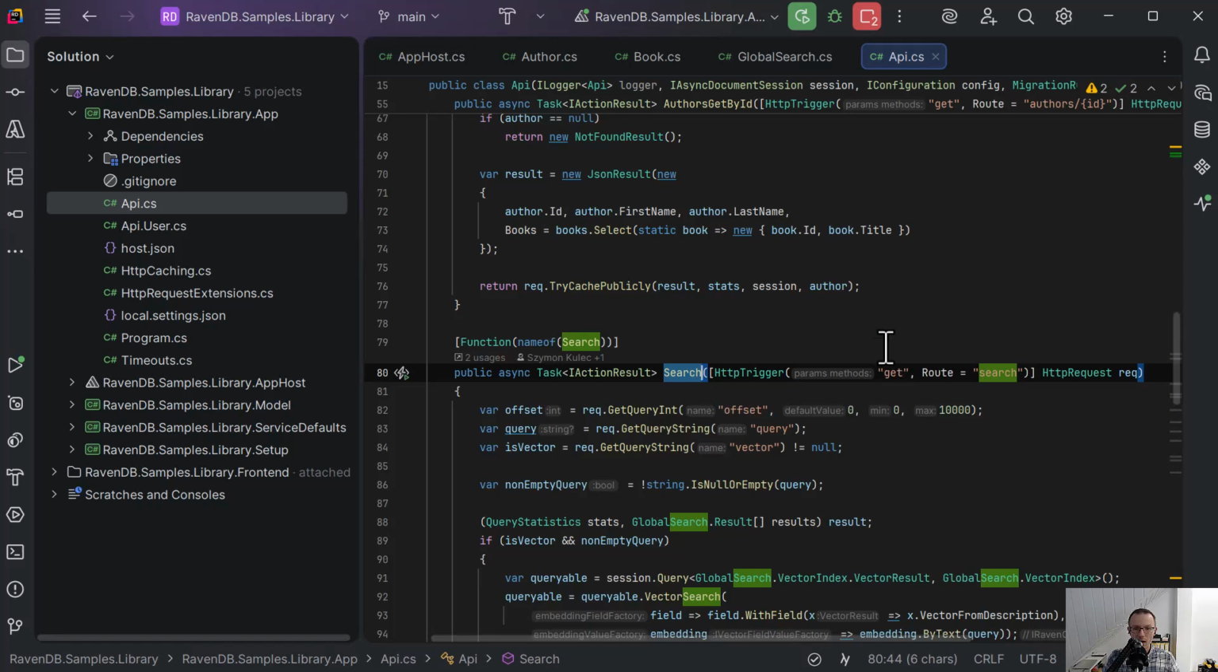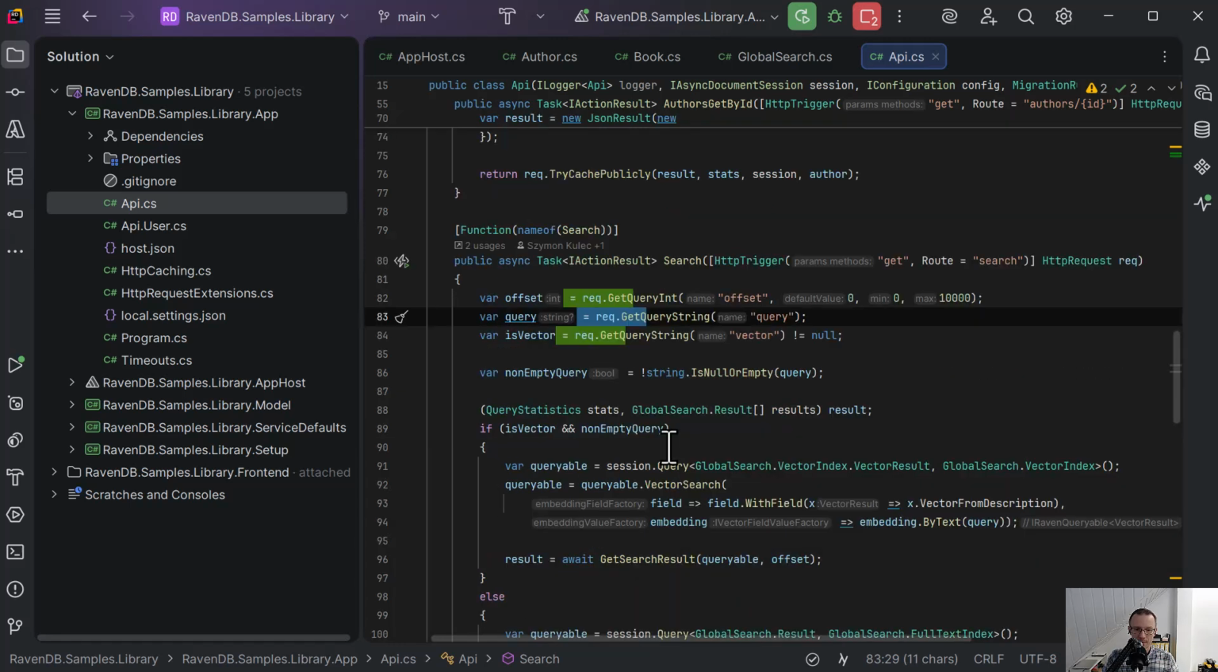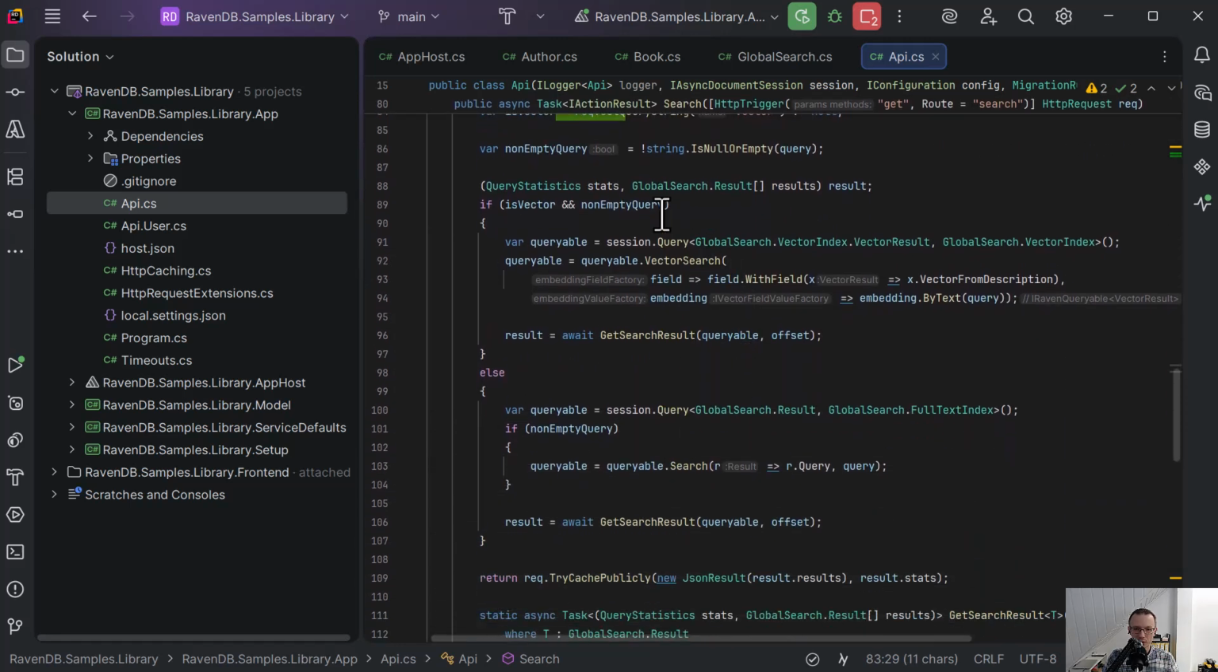Search consists of several parameters. First, the offset, you can provide the offset, then you provide the query, and then we'll see in a second an additional vector search capability that you can use for semantic search. If the query is not a vectorized query, meaning it is not semantic search, we will use just the full text index as it is right here. So you query the specific index if you want to, and then you obtain the results.